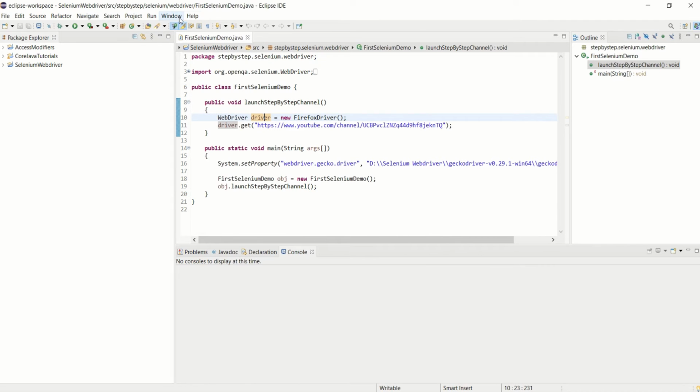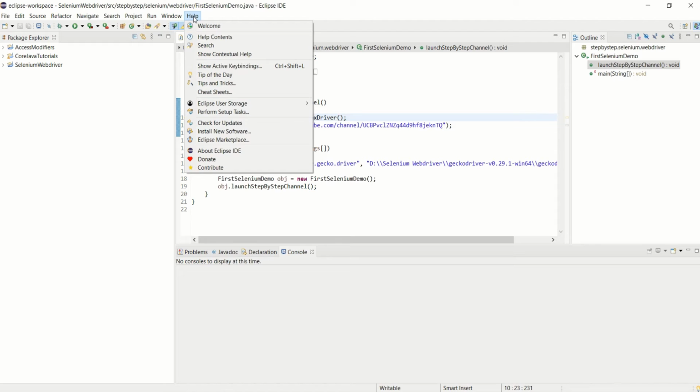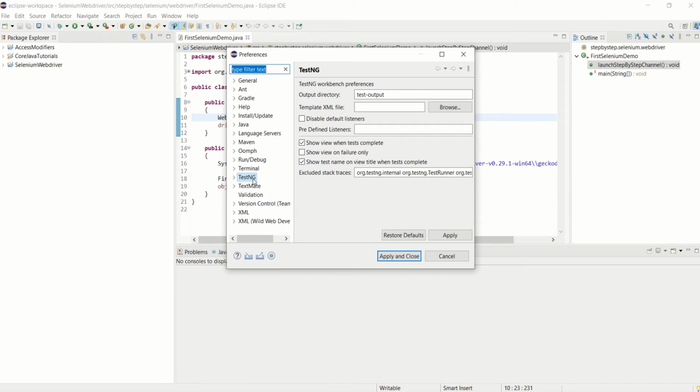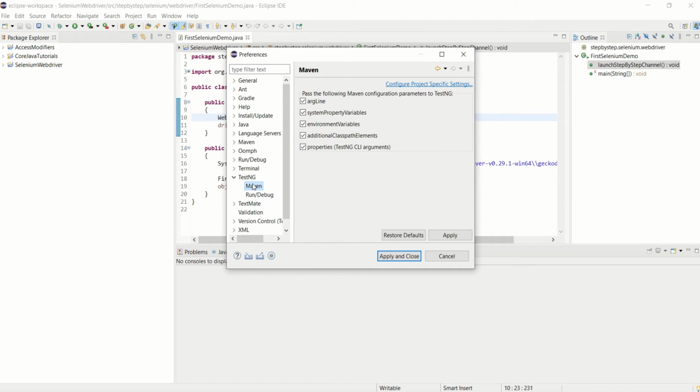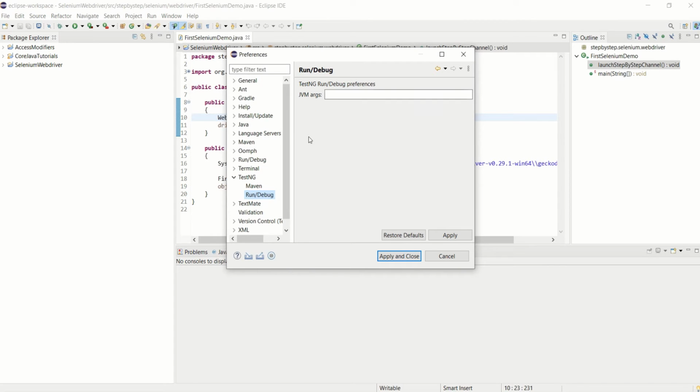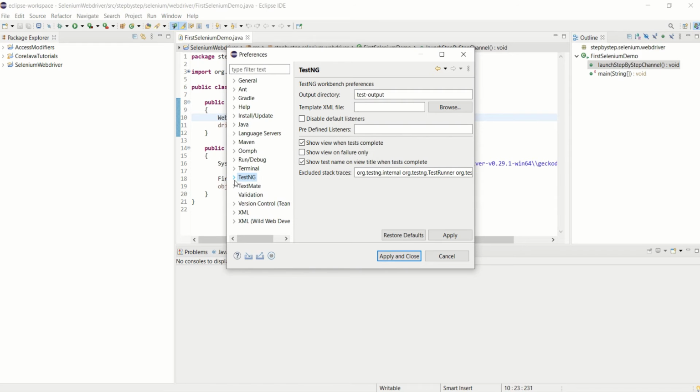Another way you can do is Window, then Preferences. Yeah, you will find things like TestNG Maven. This Maven is inbuilt for TestNG actually, and then you can specify run and debug arguments. So that shows that our TestNG installation is successful in Eclipse.